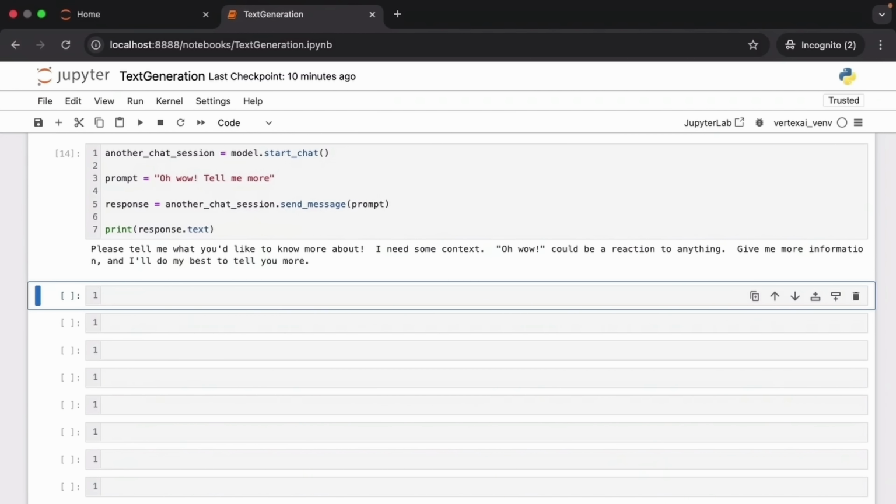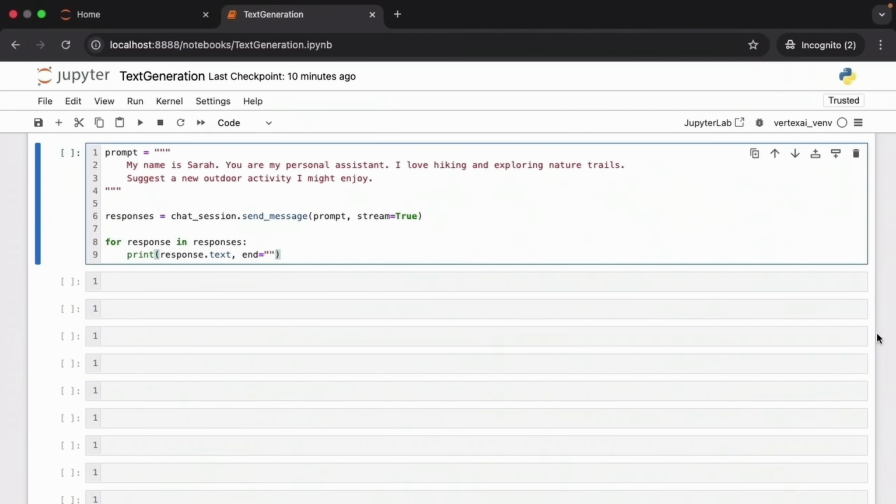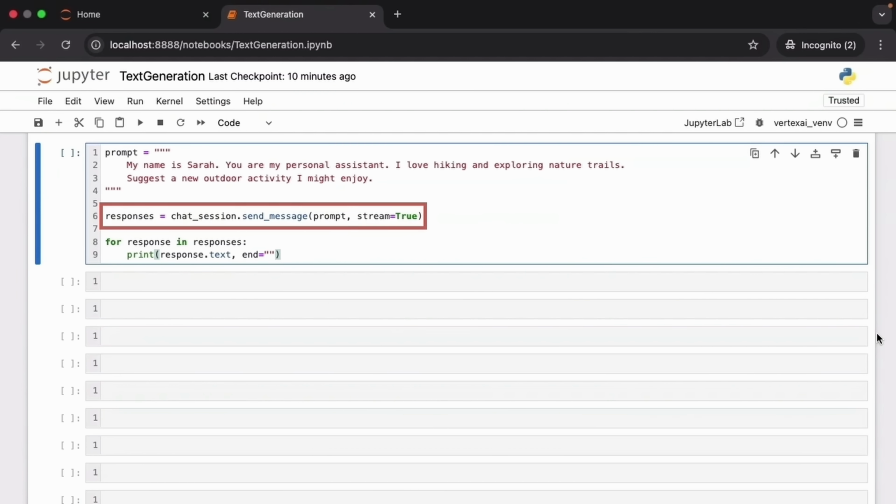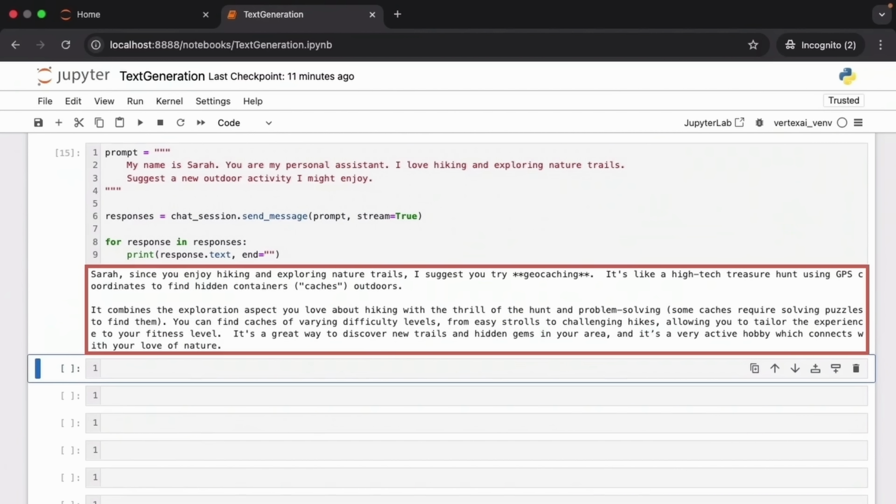Just like the freeform mode, the chat mode also supports streaming responses. Here is my prompt. It's about a person named Sarah who's looking for new outdoor activities that she might enjoy. I'm going to send this message to the original chat session and notice that I pass in stream equal to true. This parameter indicates to the model that I'd like the response to this message to be streamed to the client in chunks. And on lines 8 and 9, I iterate over the responses and print them out. You can see the responses come back in chunks, and the time to get the first response is faster than waiting for the entire text to be generated.